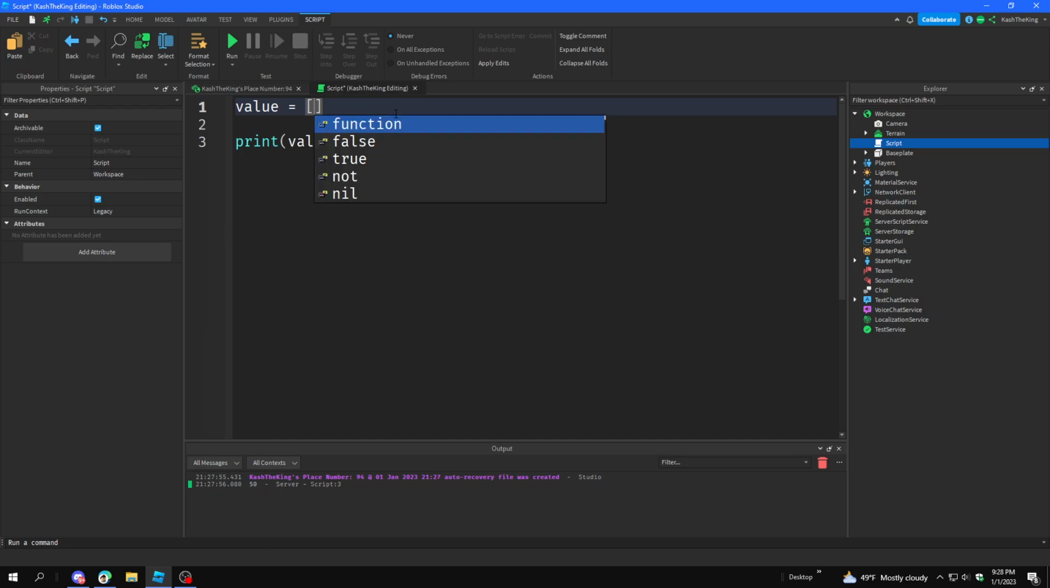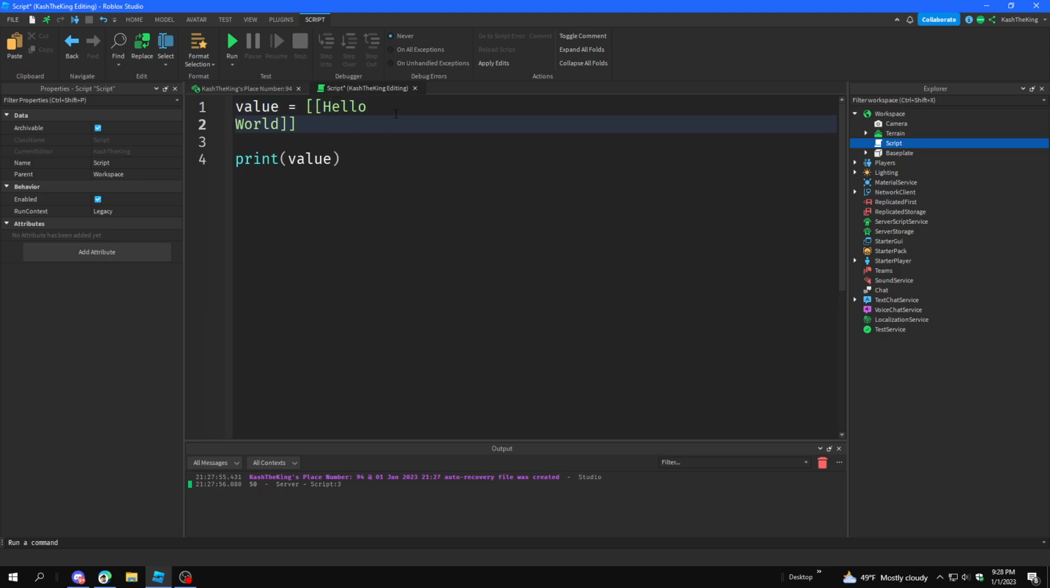You can do it in different ways, like this, hello world, that works the same, except this one goes across different lines. You could do it with just the one quotation mark. You could do this one, no, not that one, but you get the gist.